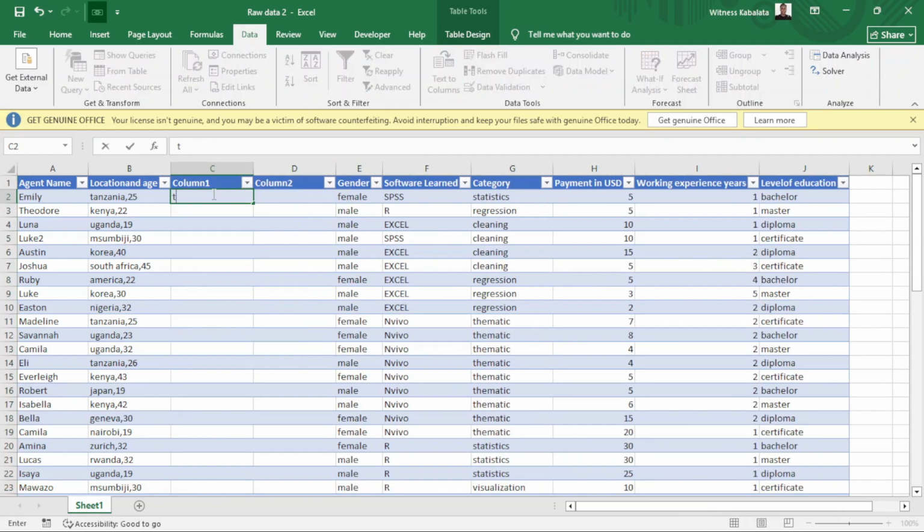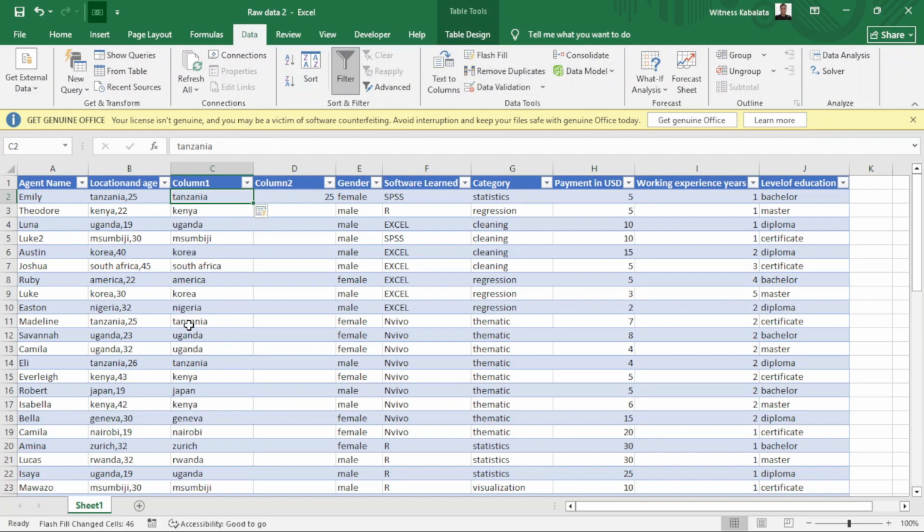Then you write the first word that you want to appear in the first column and the second word that you want to appear in the second column. After that, you go to the first column and place it at the data tab, you place the flash fill in data tools. You can see that it already filled the country, and you can apply the same to here. You go to the data tab, then flash fill.